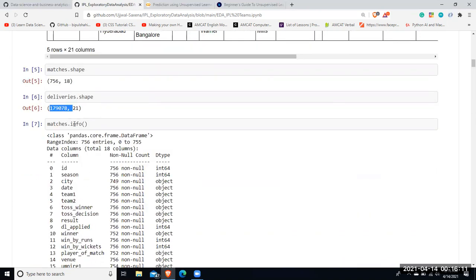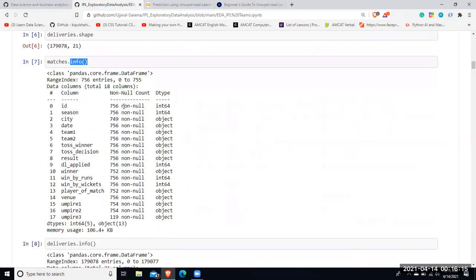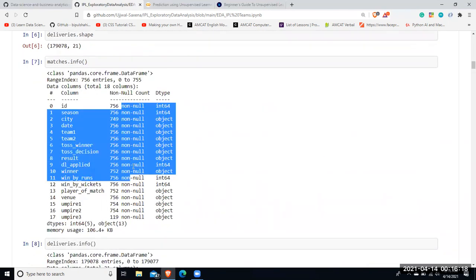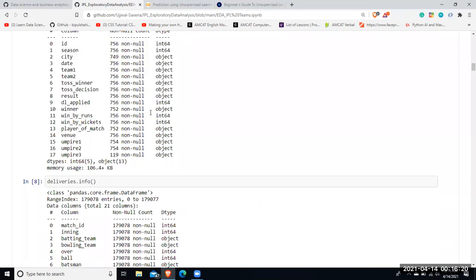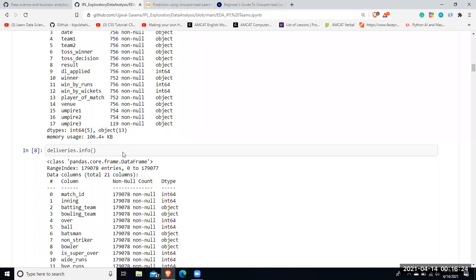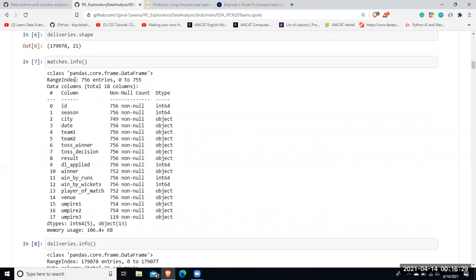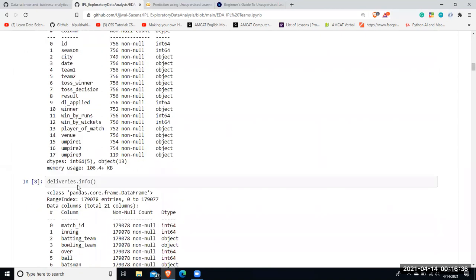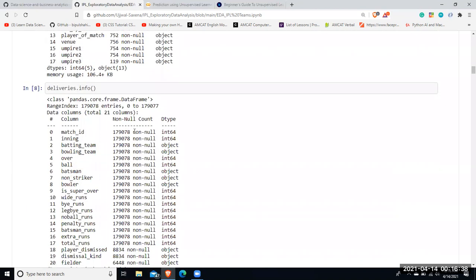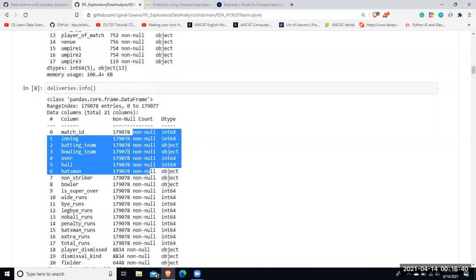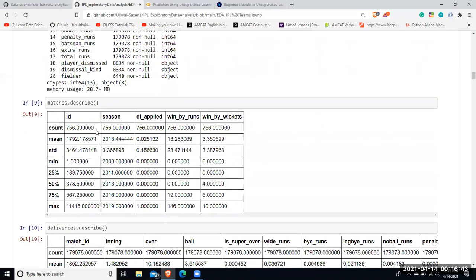Then I get the information of the matches dataset using .info. That means there are many non-null values, so no null values are present in that particular matches dataset. And then for deliveries.info, I get the same thing. I'll just be repeating all the steps that I perform for one dataset. So similarly, no null values are present in the deliveries dataset as well.